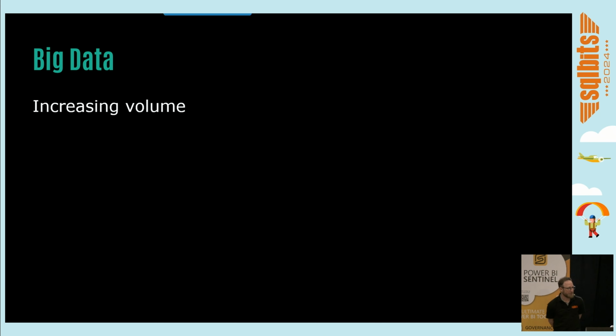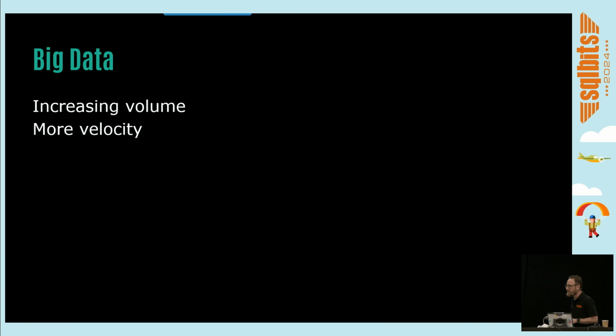When we talk about big data, we speak about increasing volume, right? We live in a world where nobody deletes anything anymore. Everybody keeps all the data, so there are increasing volumes. There's more velocity, so data arrives faster and faster all the time, and maybe there's also greater variety, so that the data you keep track of is not structured or is not the same over time, but the structure can change. Today I'm not talking about big data, I'm talking about big tables.